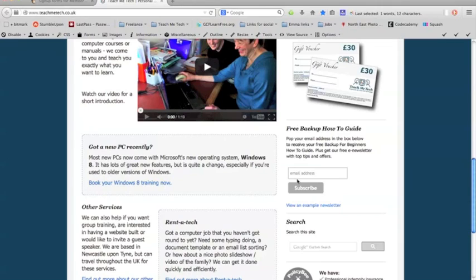I've got a free backup guide for people who subscribe, so I've got a little bit of information about that, and it says that people can get the free e-newsletter as well as the guide just by putting their email address in there. So all they'd need to do to sign up is type in their email address and press subscribe, and they would be signed up to the list. You can do that for your own website by creating a form in MailChimp.